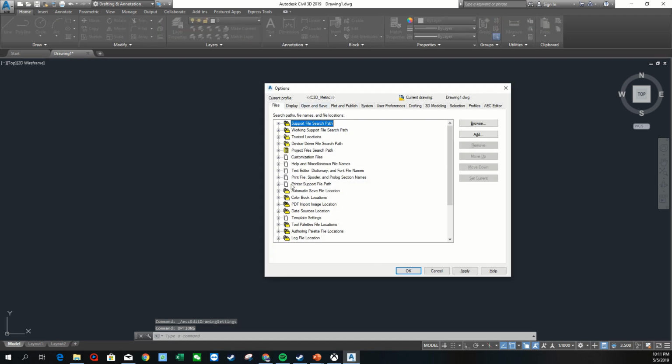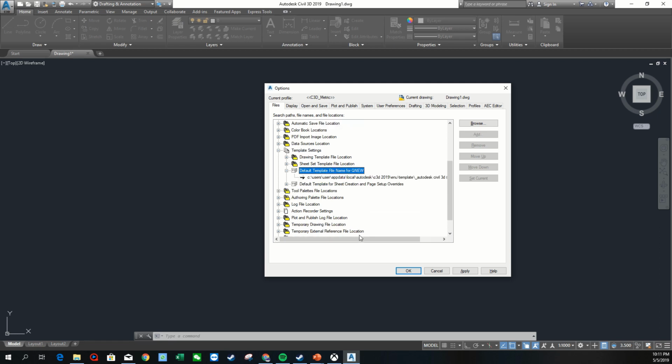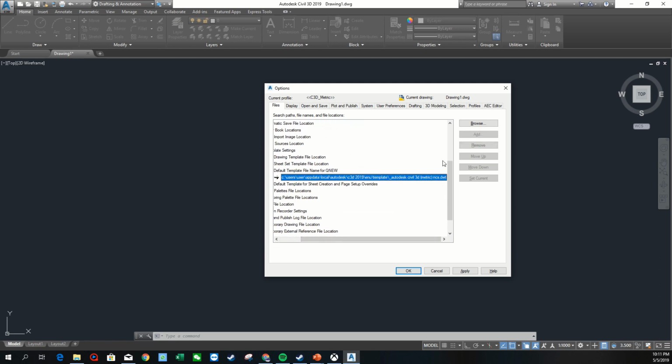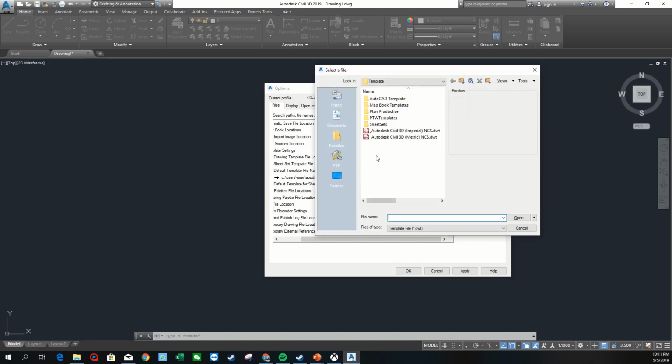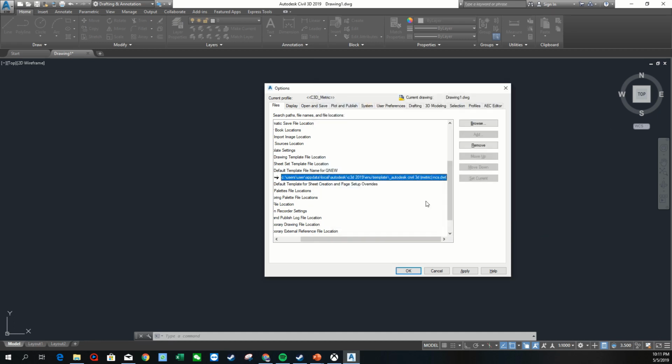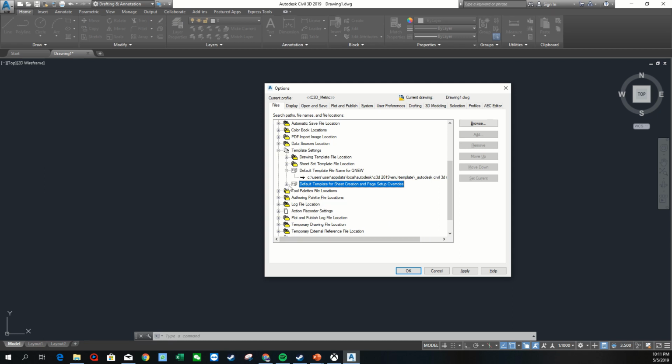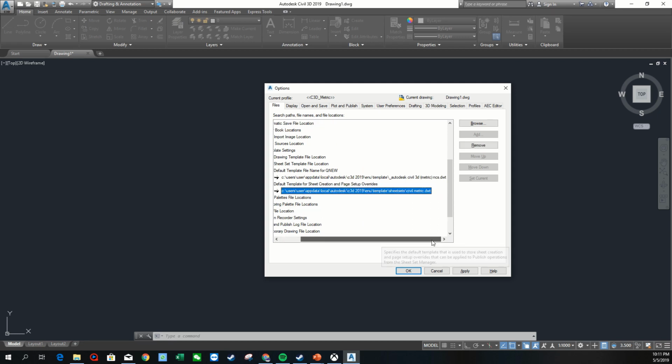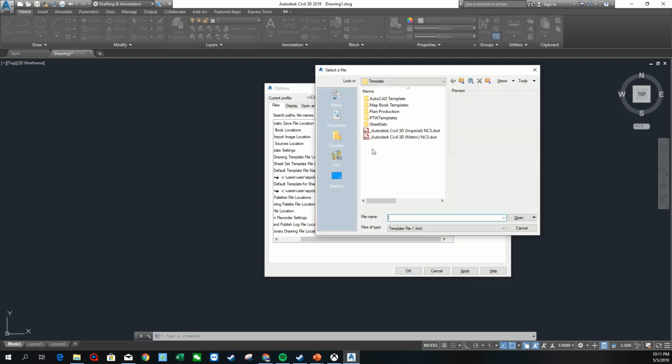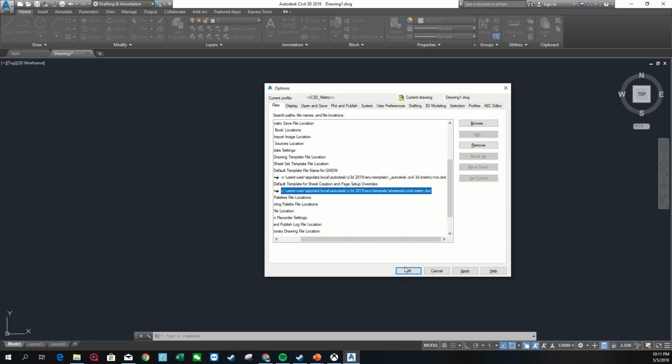Second, go to options, and then check that the templates are all in meters also. These two you have to confirm are in meters. If it's not meters, you can click browse and change it to metric. And then the second one is this one. If it's not in metric, you have to change it to metric. Set civil metric, browse, set civil metric, click open. Okay.